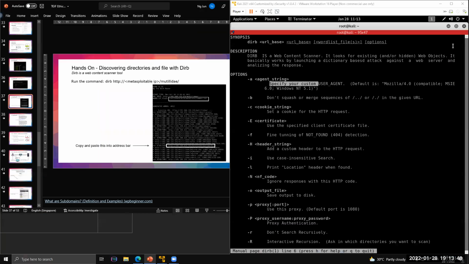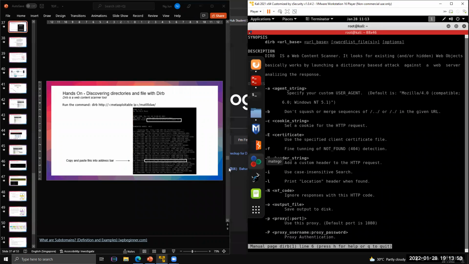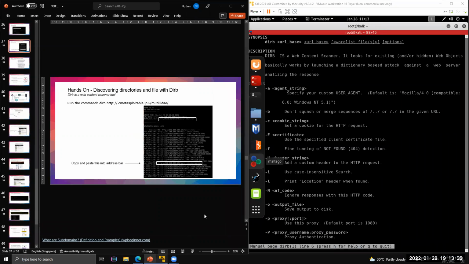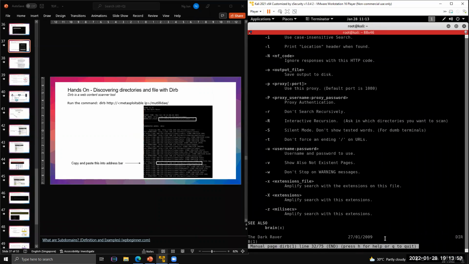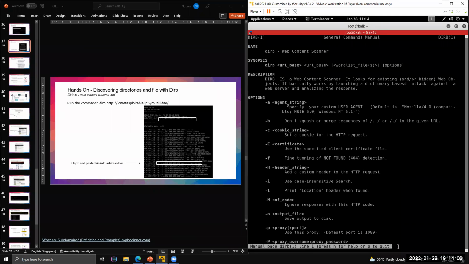I will also be doing it at the same time to show you the end result of me running the same thing as yours. And for those who are stuck in the manual, simply press Q to quit. Usually all these terminals are quite user friendly. They will tell you how to stop a process at the end of the screen.